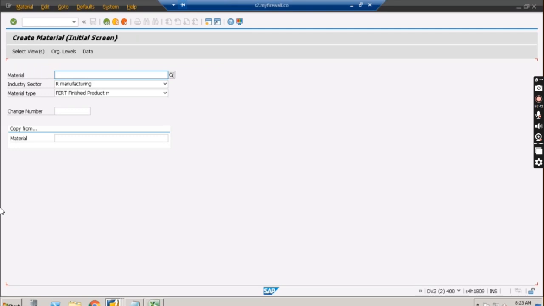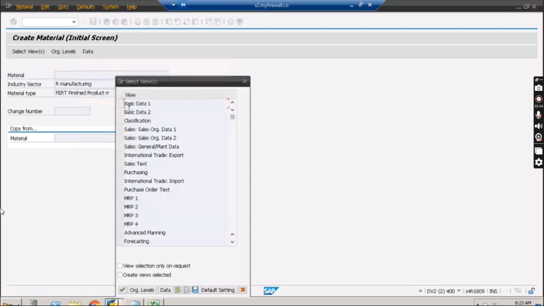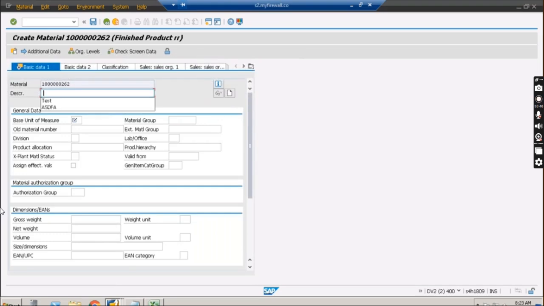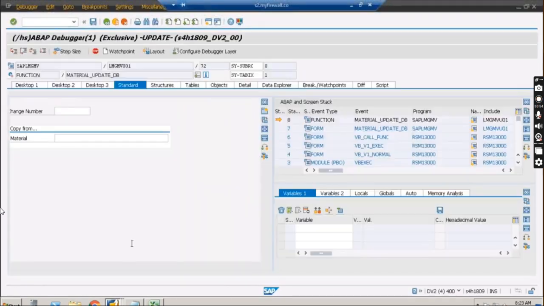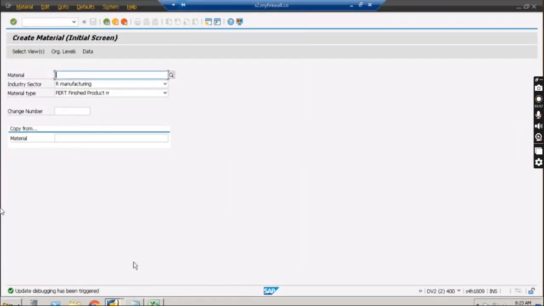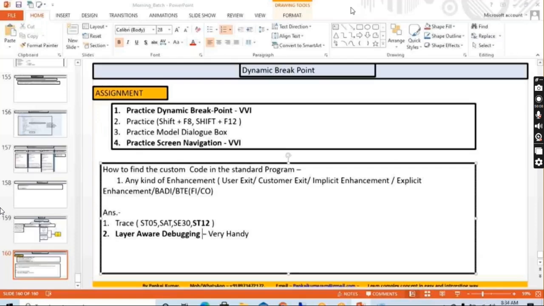And now if you come over here, press enter, select this basic data one, give this test, give this base unit of measure, click on the save button, and now you can see that it's created perfectly, right? Update debugging has triggered, but now it's not giving the error, and it has created the material.